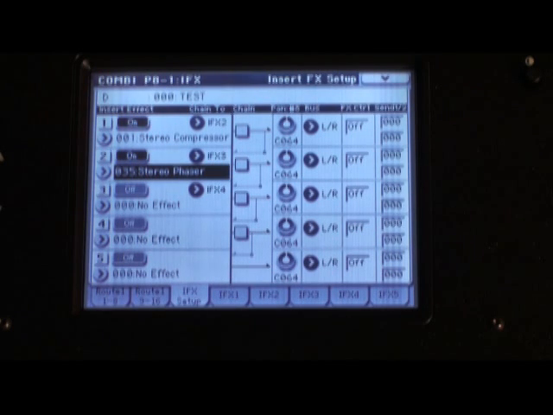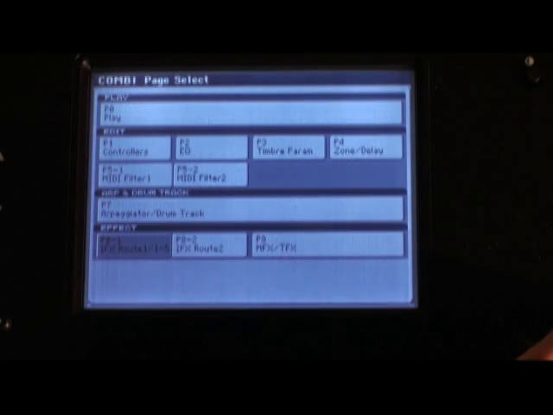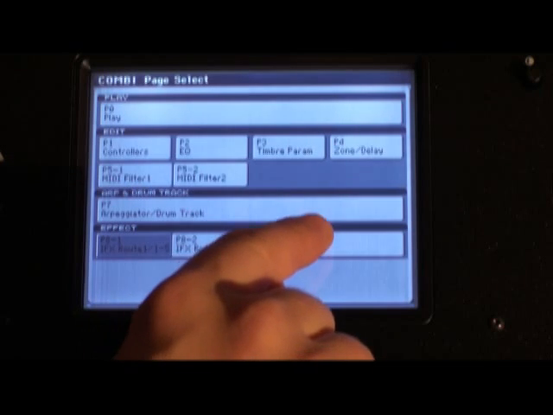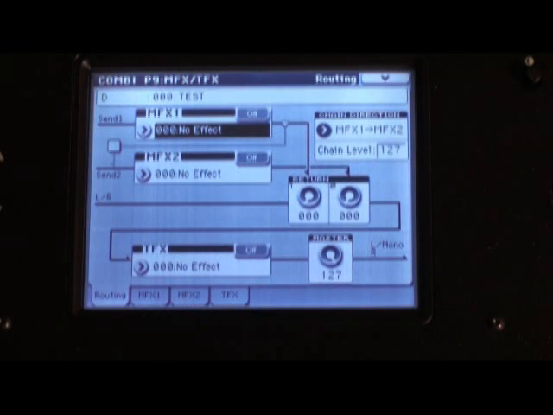And now I've got a nice phaser going along with the strings. Now the next step is adding some reverb to just about everything. And for this we're going to use a master effect. So press the page select button again, and now touch the MFX/TFX button on the display. And here we go. Now we can choose master effects. These are cool because you can apply them on a send basis from every one of the channels.